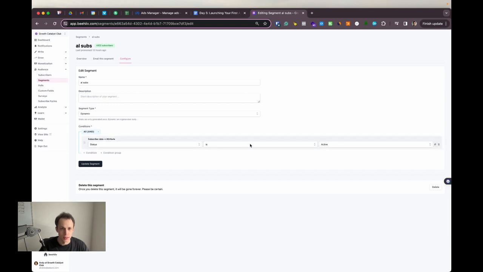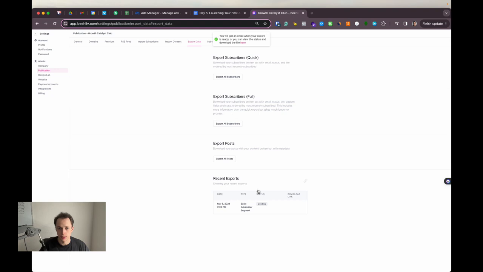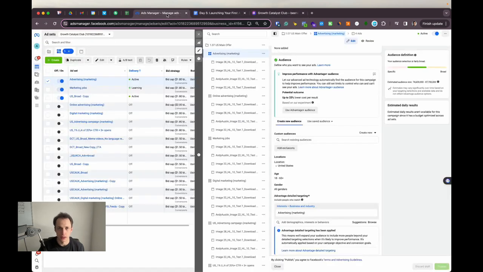I guess that's what it means. And then you just want to download that. So do quick export. And I think I've done this. Let me just go ahead and check. Export all subscribers. Yeah, so it's pending. But I should get a download link here. But while it's generating the link, I'll go ahead and try to exclude existing subscribers from the ads.